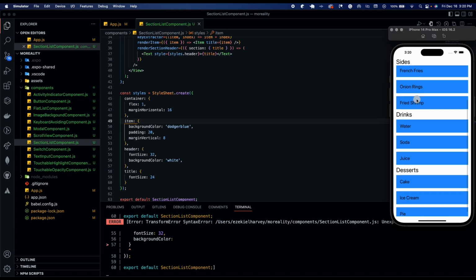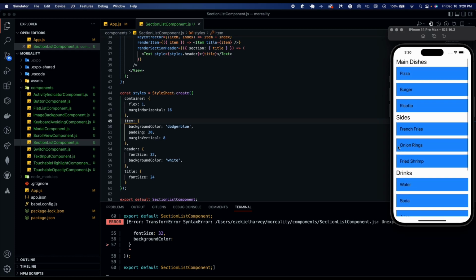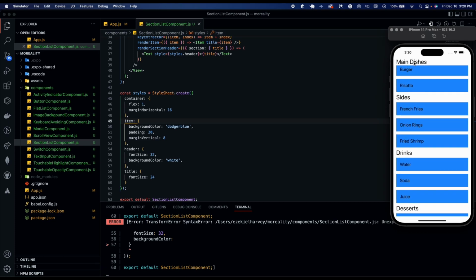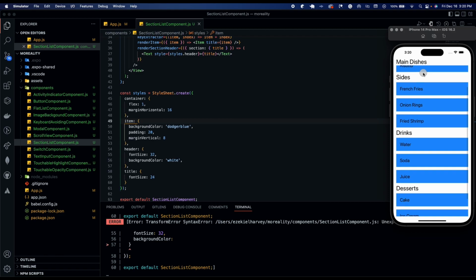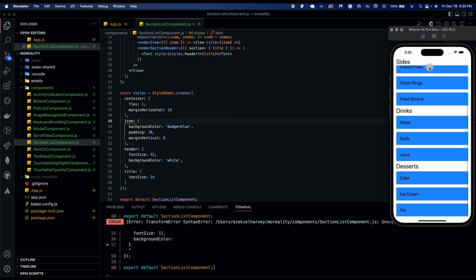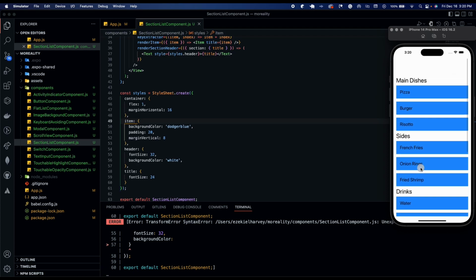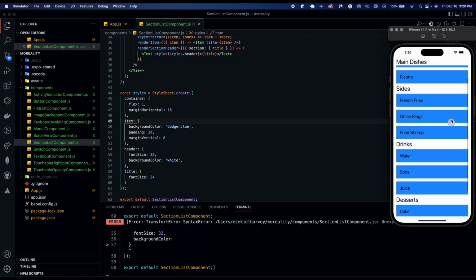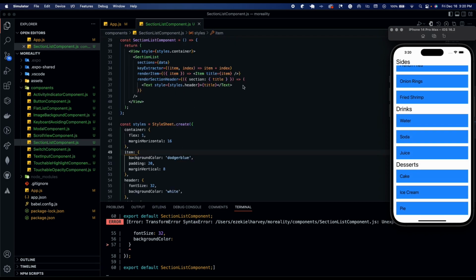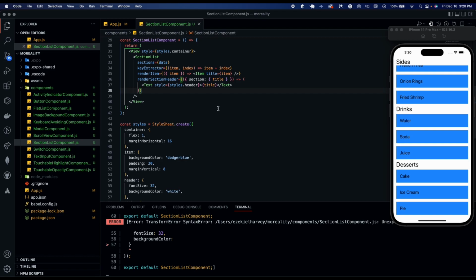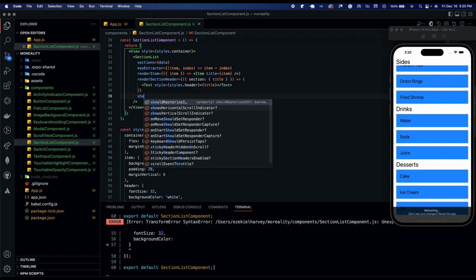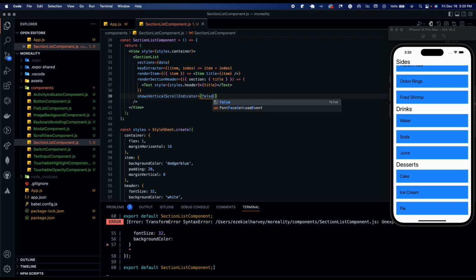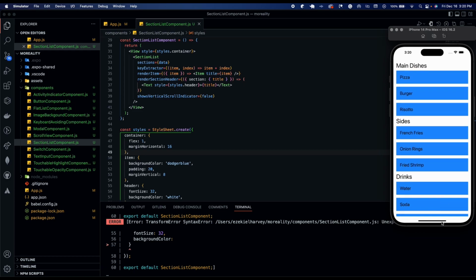And with the SectionList, it collapses the titles together so you can scroll up, and the header for the main dishes will scroll down until the next header hits and pushes it up, which is a nice feature. And as you can see, the indicator is also getting in the way. So what we can do is add showsVerticalScrollIndicator and set this to false. So now you can't see it when you scroll up and down.